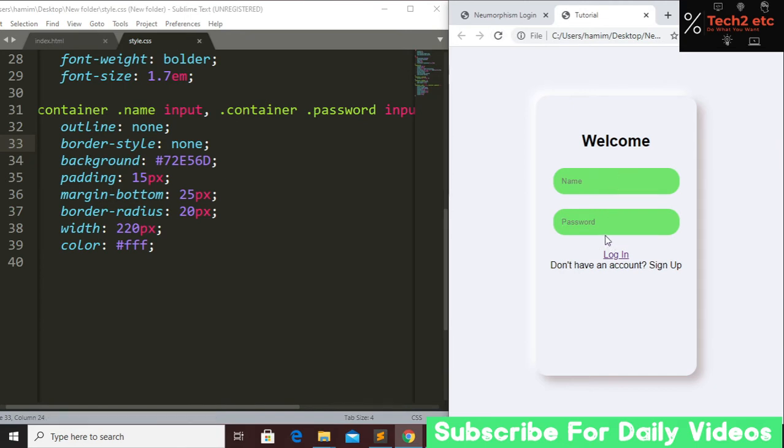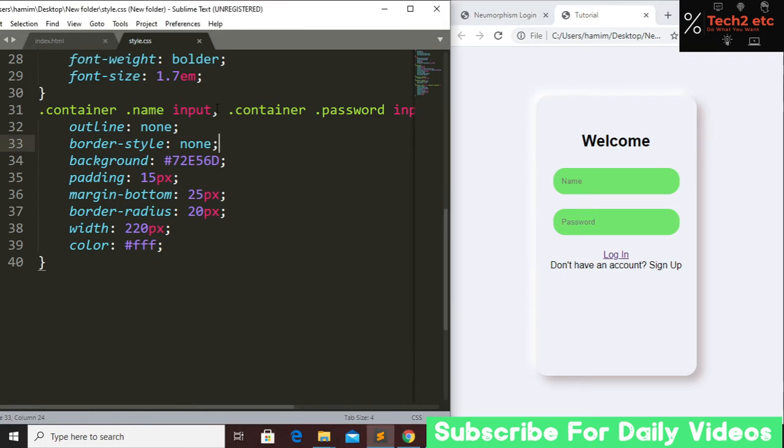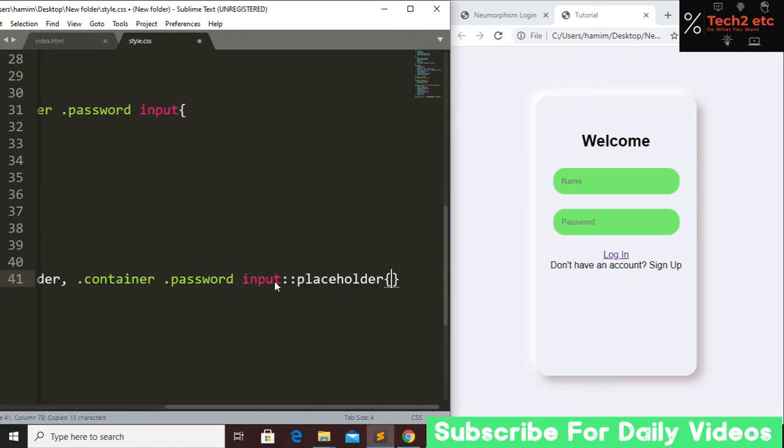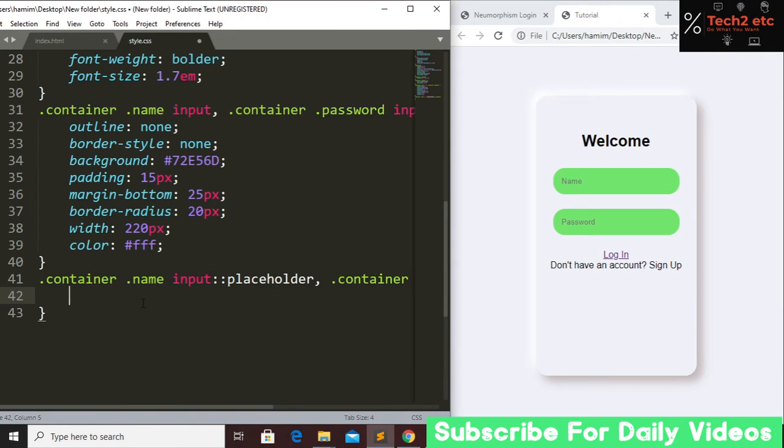If we now save and refresh, you can see that now we have it for our password field also. Now our placeholder is showing name and password, but I don't want this gray color of placeholder, so I want to change the placeholder. So I will copy everything and paste it here, and here you have to just type double colon and placeholder, that's it. Inside this I have to give a color of white. If we now refresh, you can see that our placeholder color is changed. So yeah, this is now in white color.